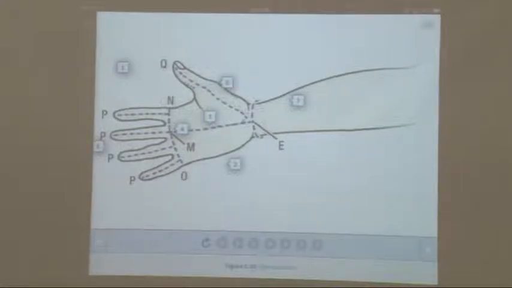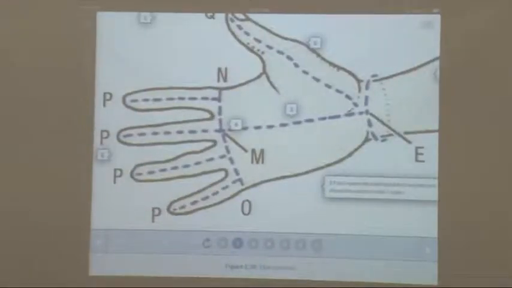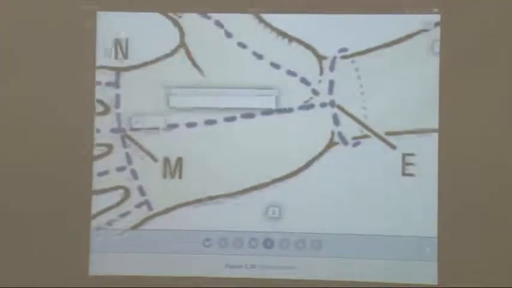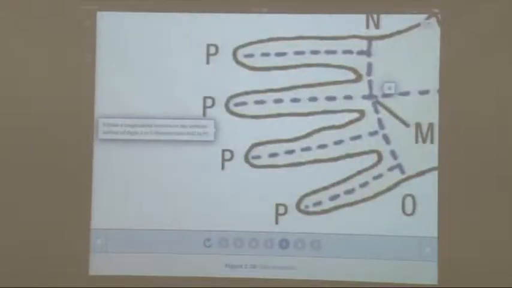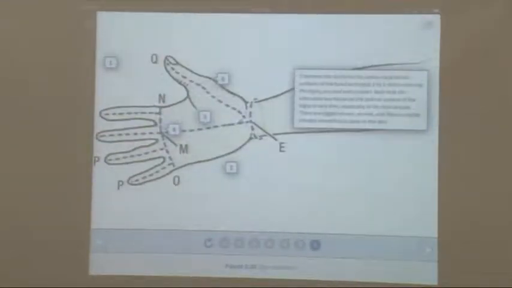So this is Grant's Dissector, and this is a kind of interactive slideshow. So you can see step by step how you would dissect the hand. So the 7 basic steps.